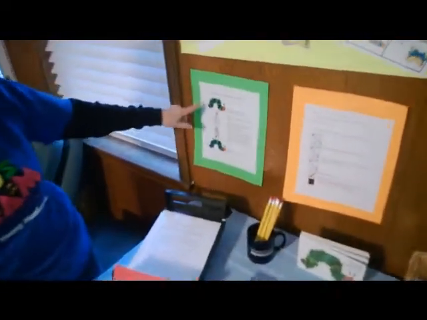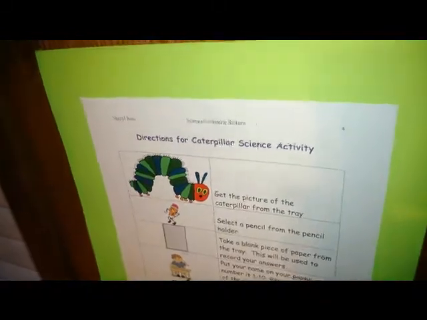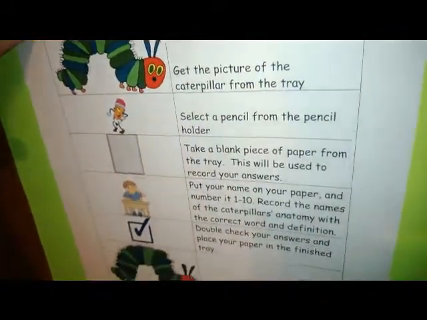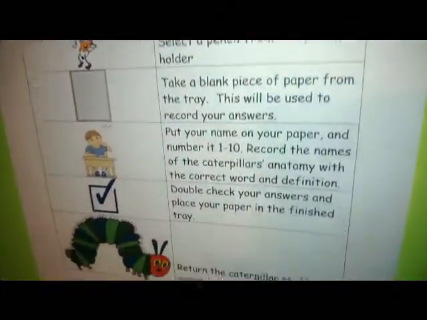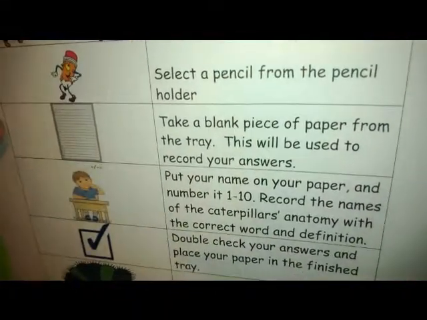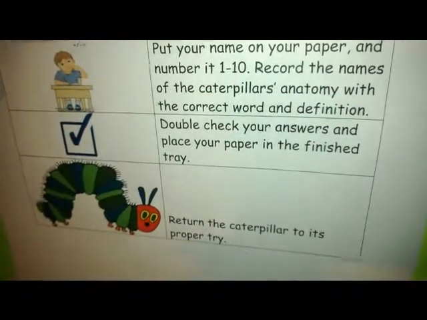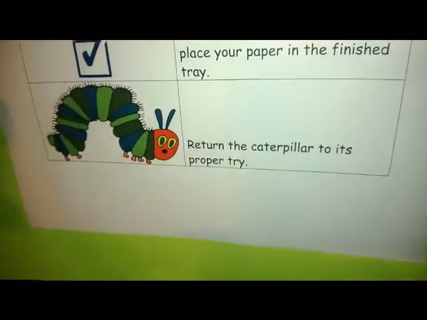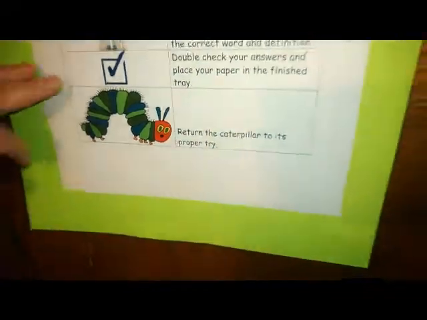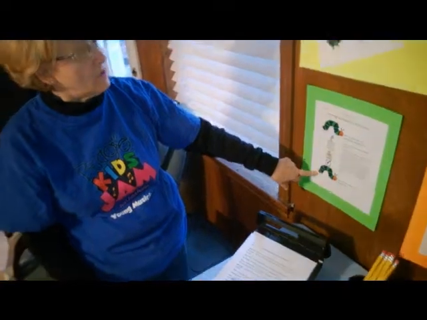For both activities, the directions are here below, just beneath the poster. For the caterpillar science activity, they will get the picture from the tray, select a pencil, take a blank piece of paper, put their name on it and number it 1 through 10, record the names of the caterpillar's anatomy with the correct word and its function, double check their answers, and return the caterpillar to its proper tray.